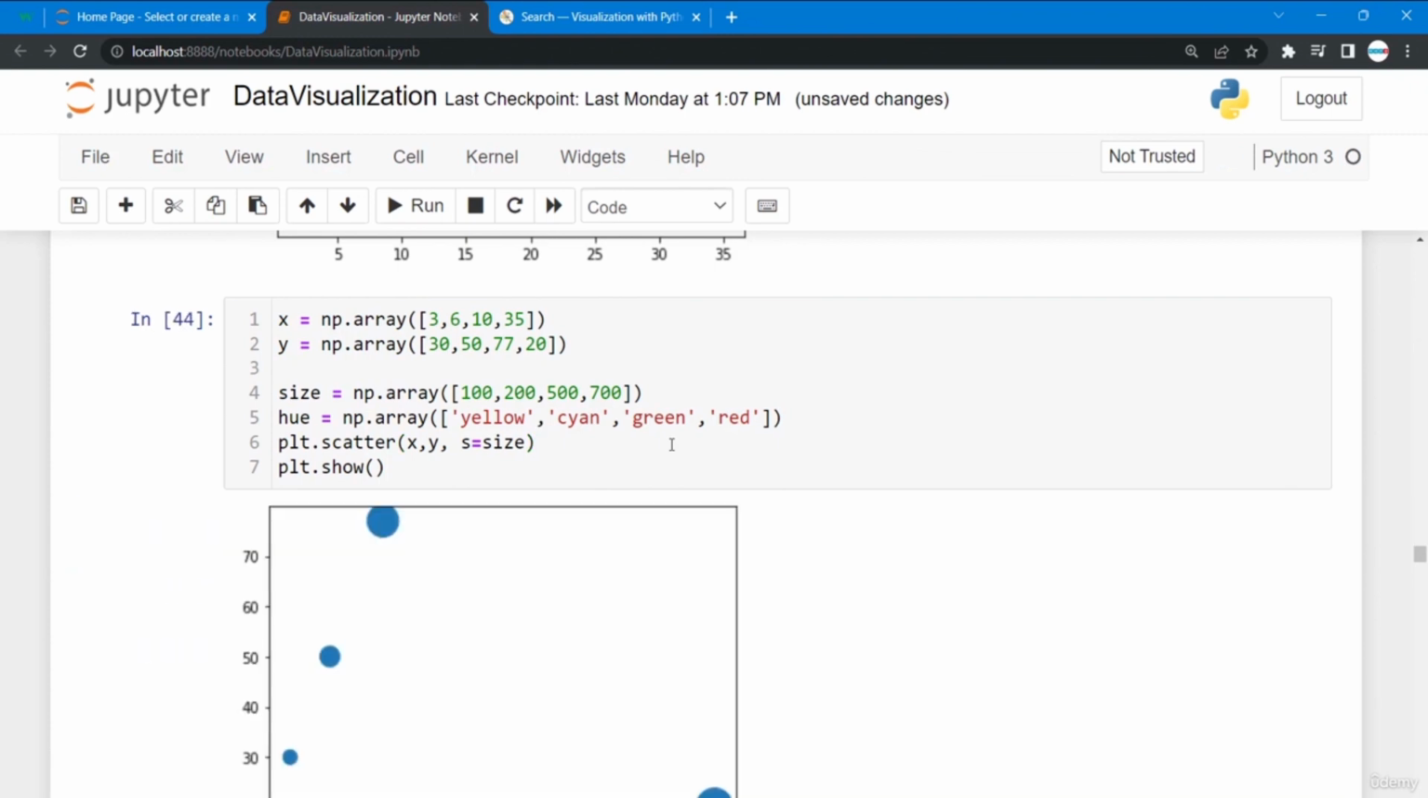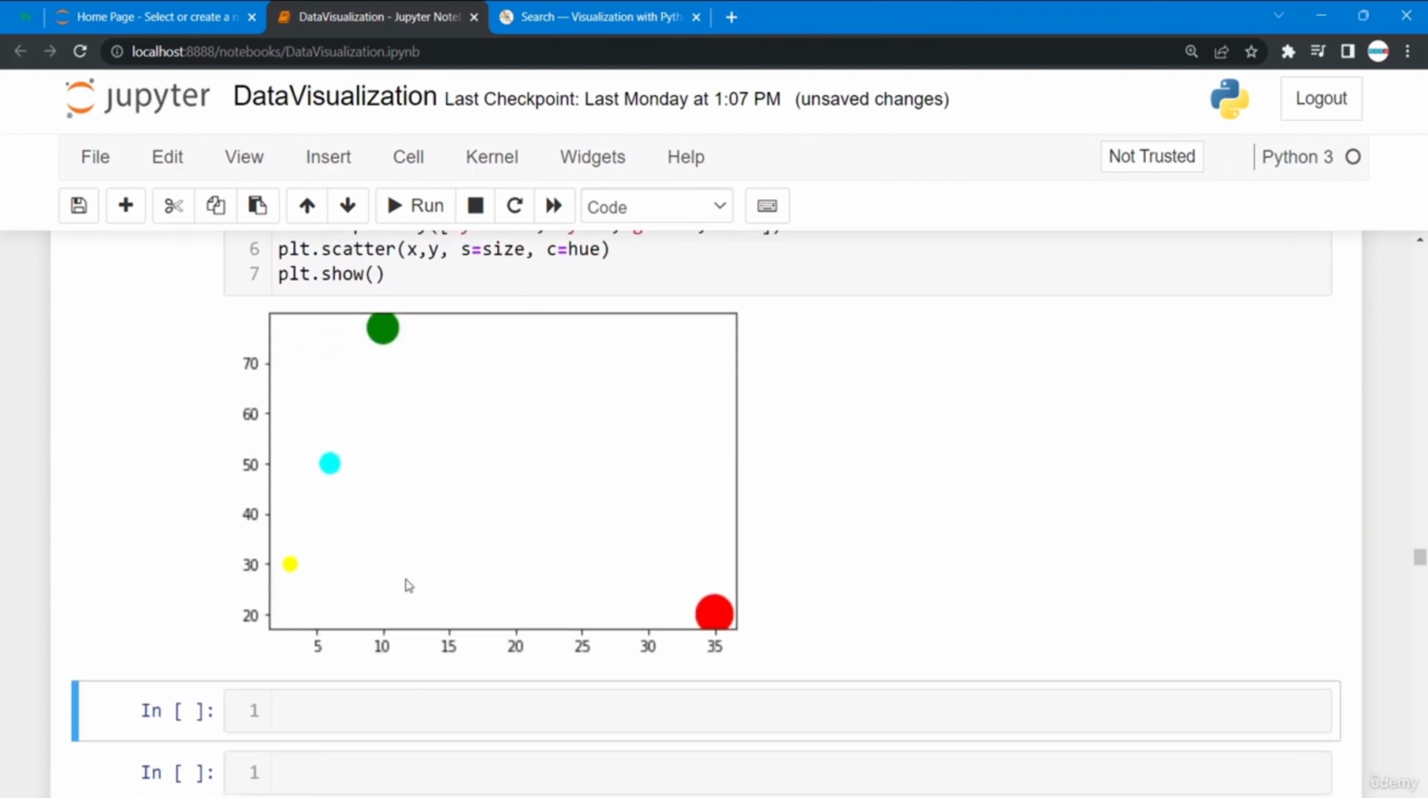When we run it, you could see what's the issue. So let me add a comma, and then I'll put color. So c equals hue. Okay, so c equals hue. If I run it, you can see we have our colors changed.